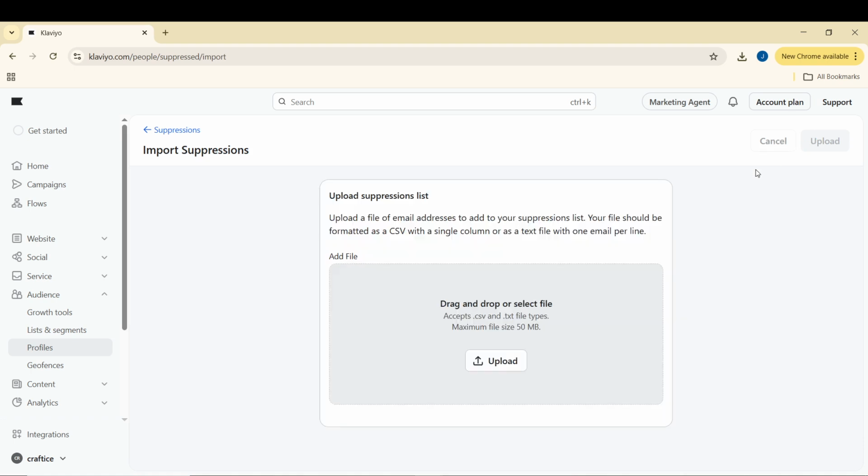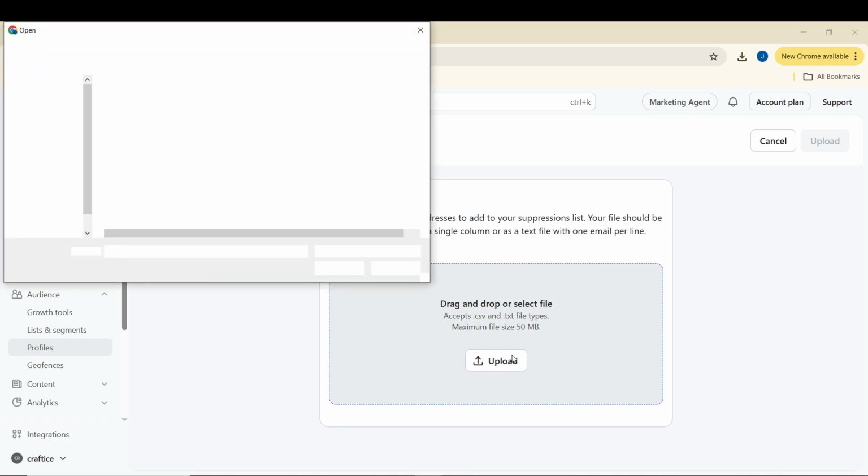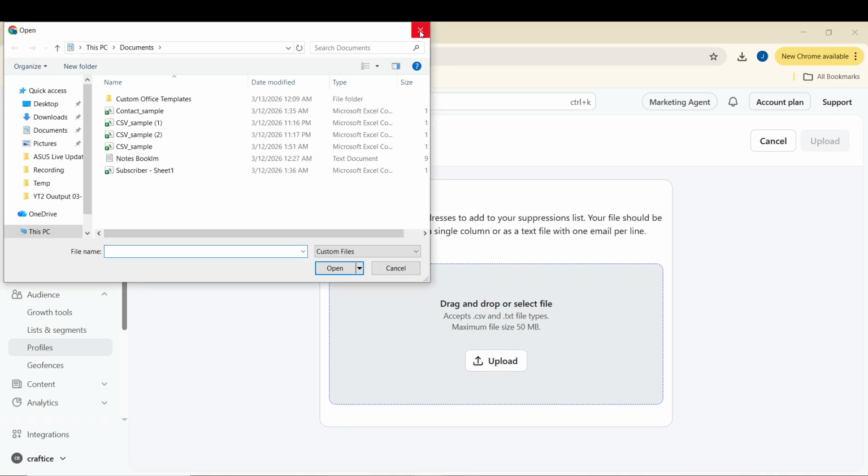Take a moment to confirm you are suppressing, not deleting. Suppression keeps the profiles in your account for record keeping while preventing future sends to them. After you confirm and submit, Klaviyo will process the upload and suppress those unengaged profiles. That covers everything you need to know.